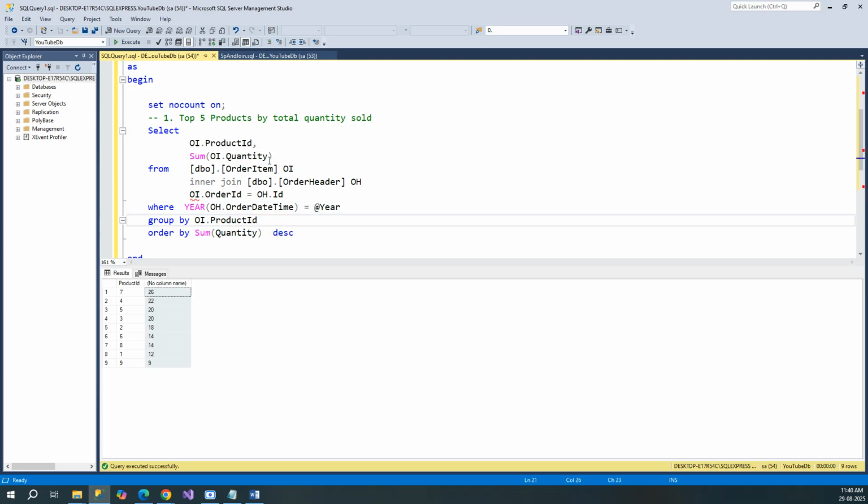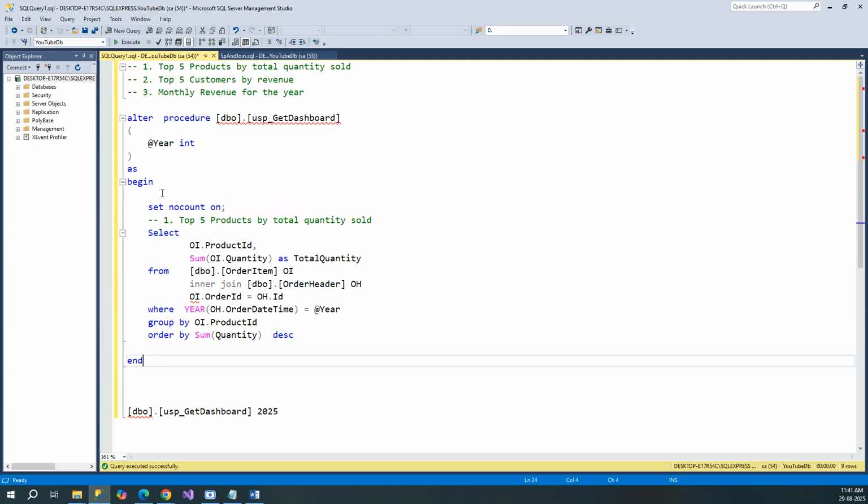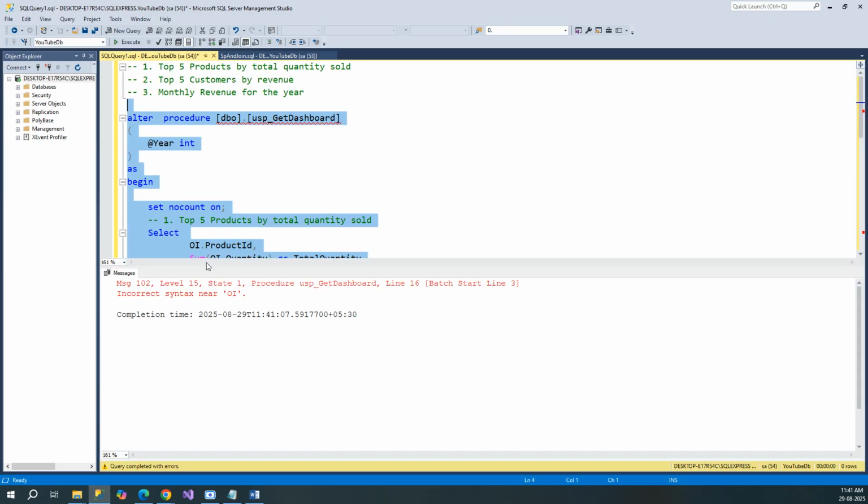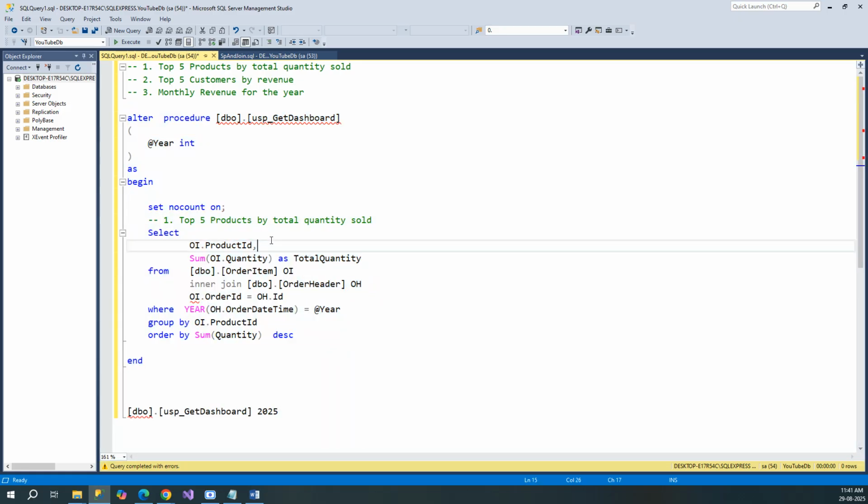Then group by this. If you see this, there is a no column coming up because we haven't given any column name. Good practice says that your column should not have no column as the column title. If you are writing any query, every column should have a meaningful title. Quantity, total quantity. So let me alter this.